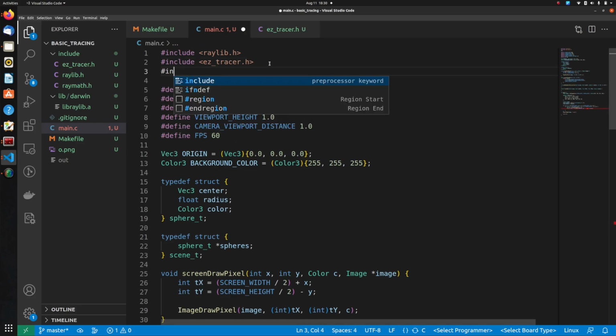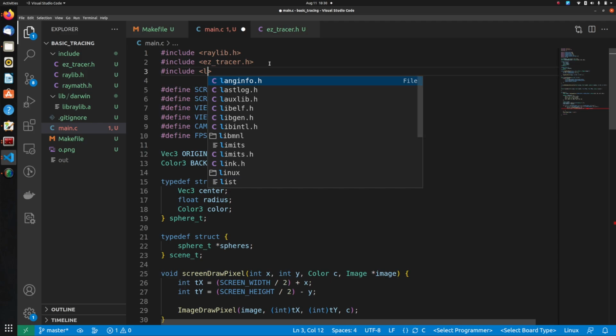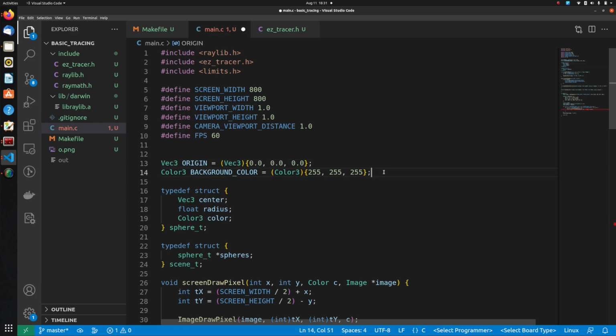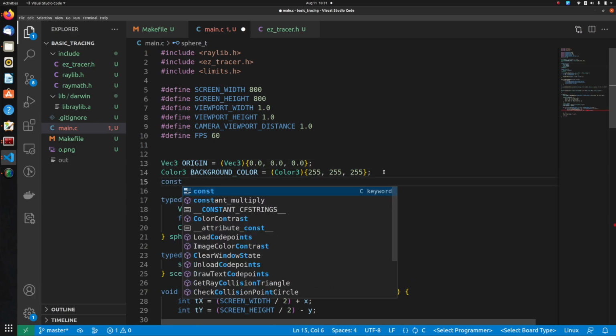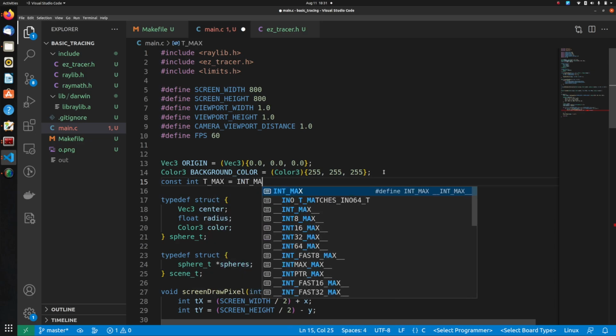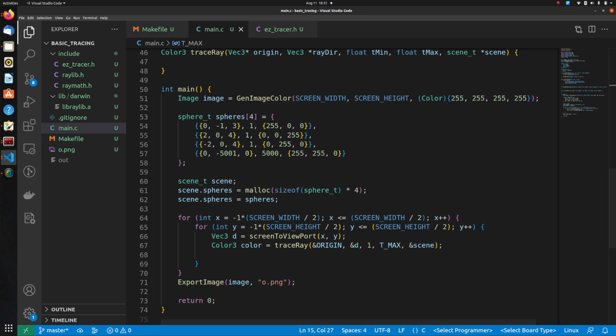So let's define t max. We will include limits.h, and we will define t max as int max. So basically the maximum value for an integer. Essentially we could have used any very large value, but yeah, this works. And finally what we will do is draw this color for this particular pixel. We will paint this pixel with this color on the canvas or our screen.